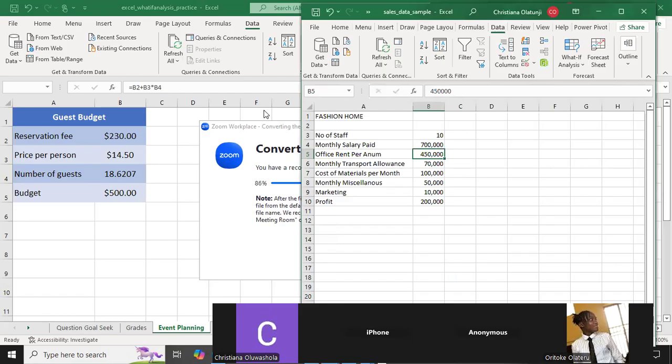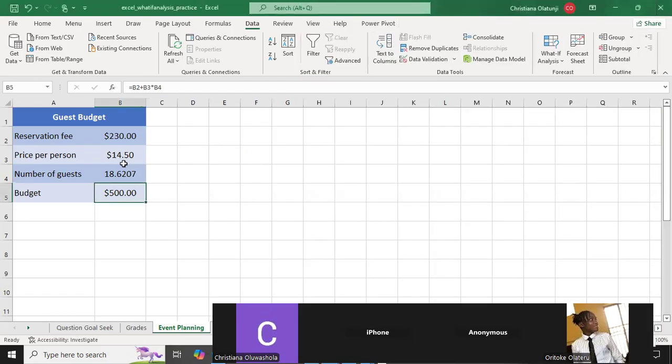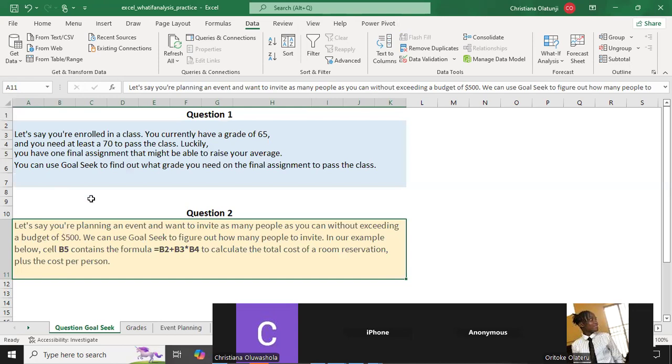So like we were saying, I said this was Goal Seek. Let's do this again. Goal Seek is used to determine what number of occurrences would happen if something was to change.